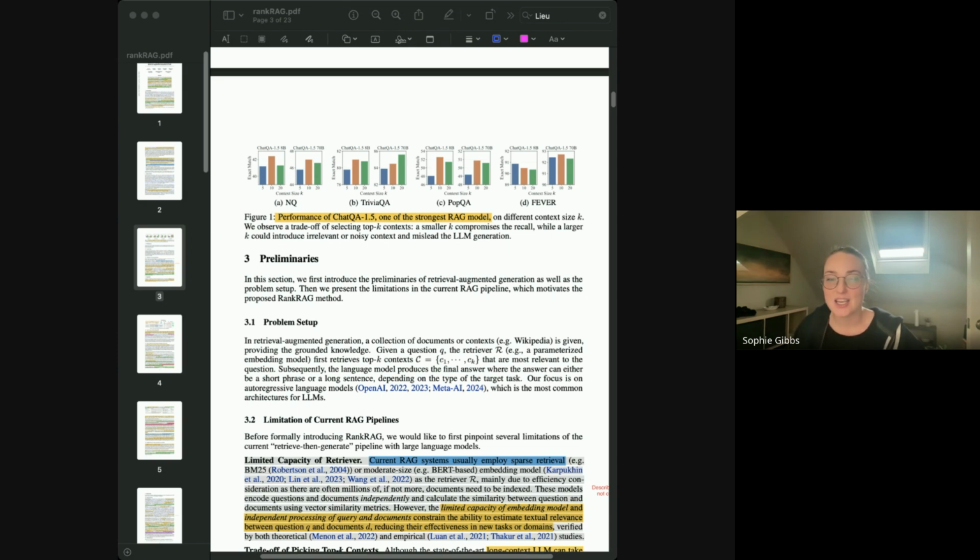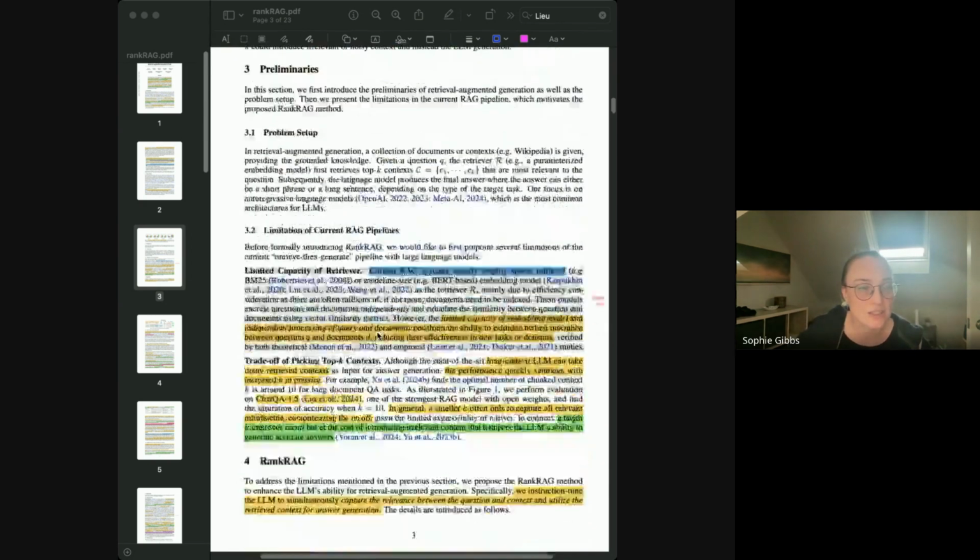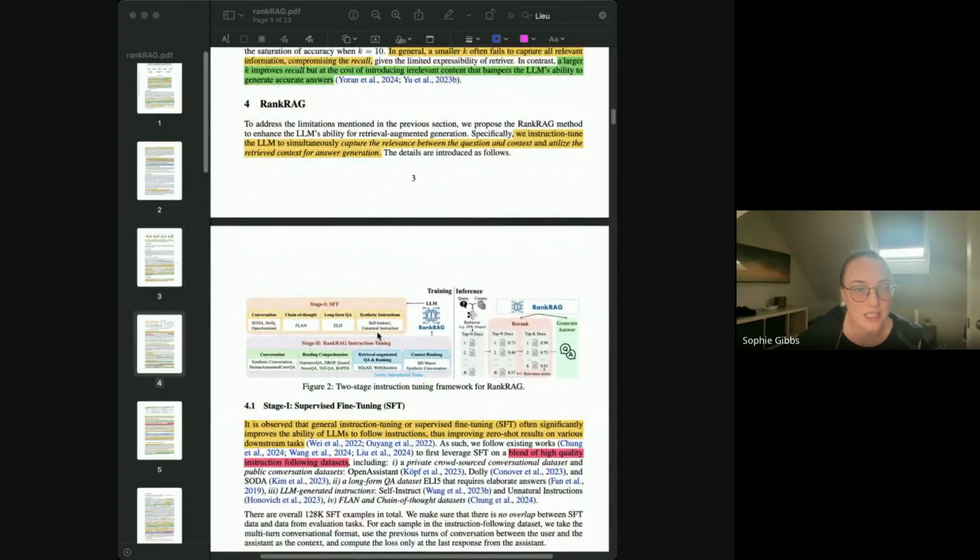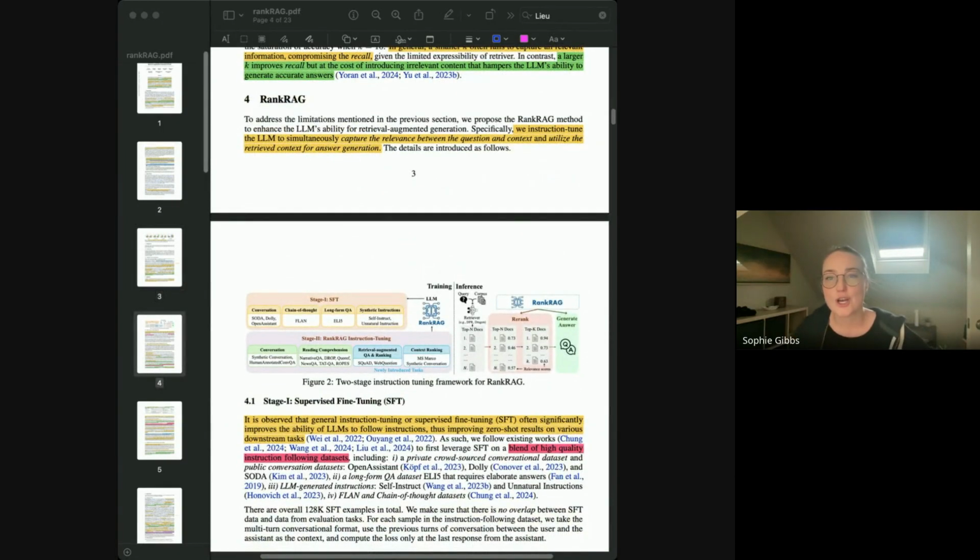So again, to go through how this whole framework looks, this is the limitations, RankRAG. Let's go to this lovely diagram here. So the first stage of this process is to fine-tune a model. Now, this is actually a 2-stage instruction tuning process. I will go into what this is a little bit later, but at the moment, I would just like to cover this with a high-level overview.